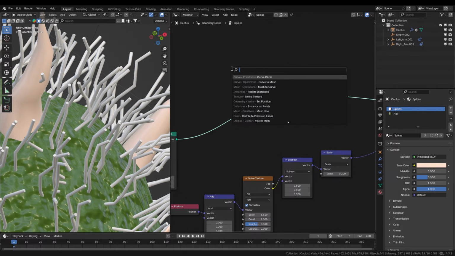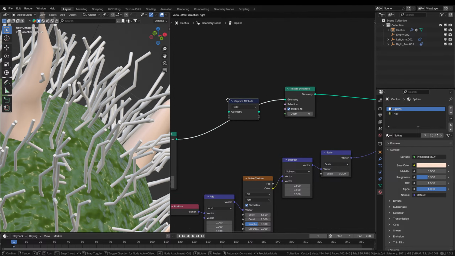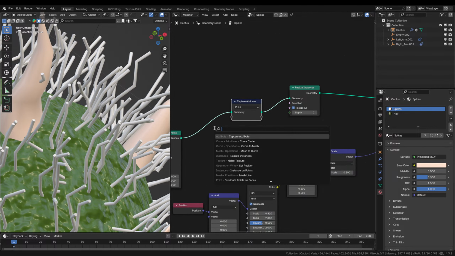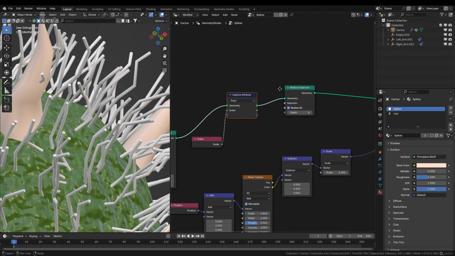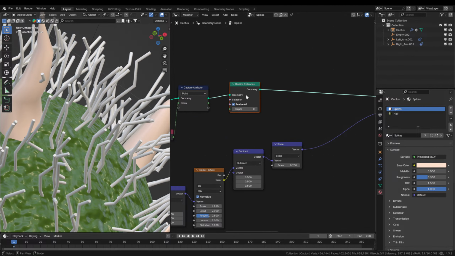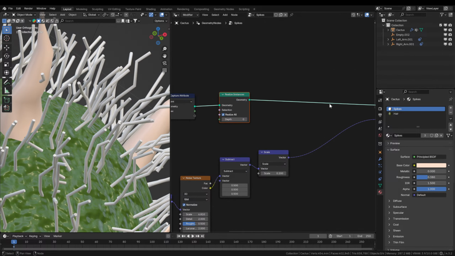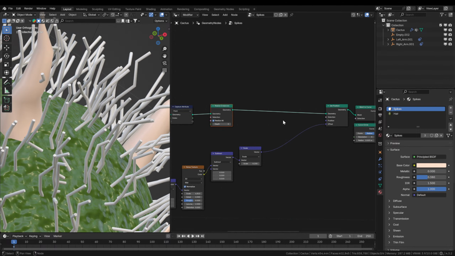Okay, but I want to explain it pretty well. I want to capture an attribute before I realize it, which is the index. So now I can bring the information from before the realization to after the realization. I'm skipping this, but I can use the data from before. So that's a cool thing.